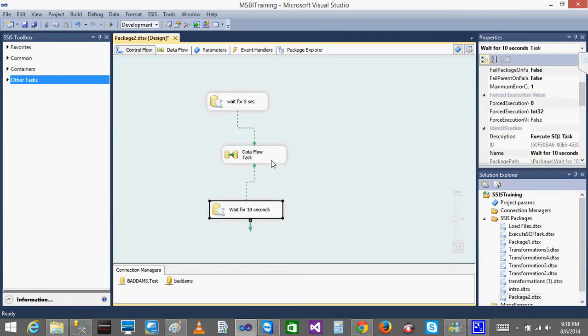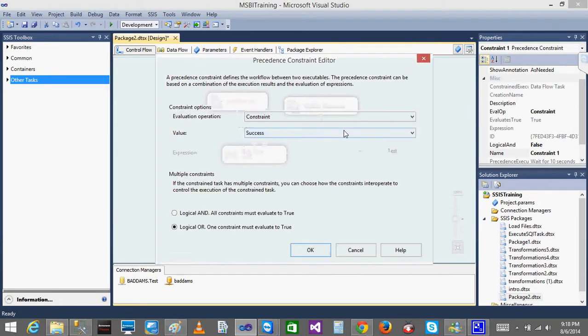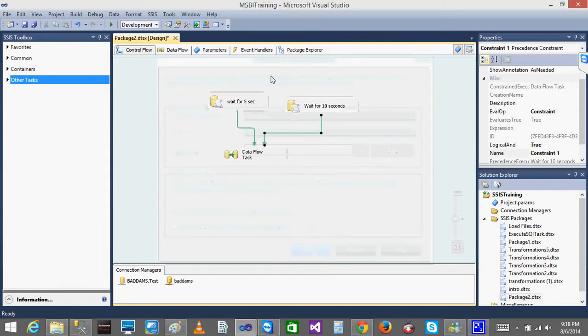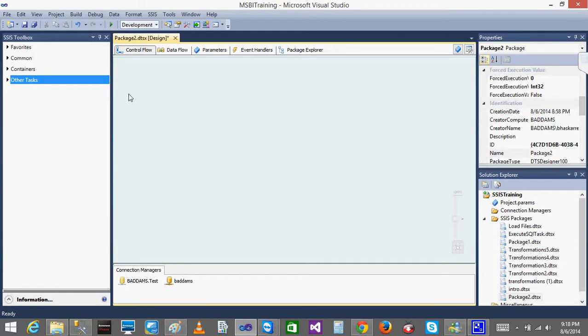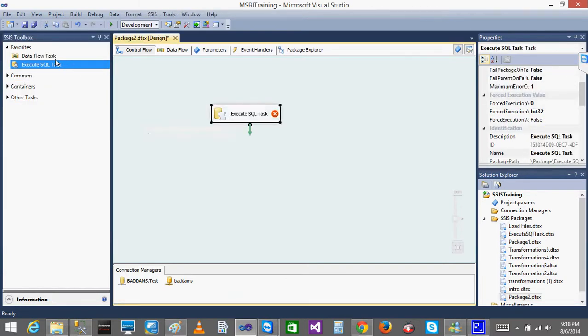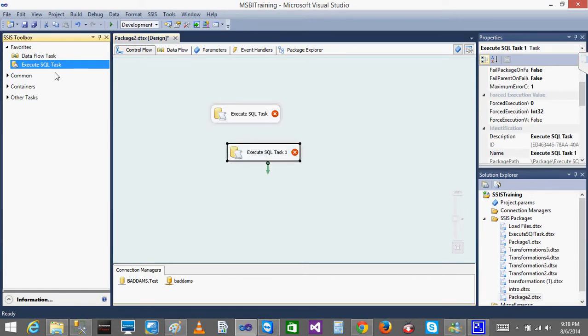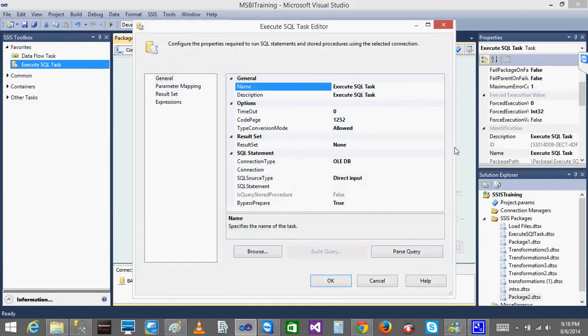Both are the same steps, right? So what I am going to do, or else we can do one thing: Control A, delete. I'll add one data flow task and one Execute SQL task, then one more Execute SQL task, and one more Execute SQL task. Now I'll connect it to the database.